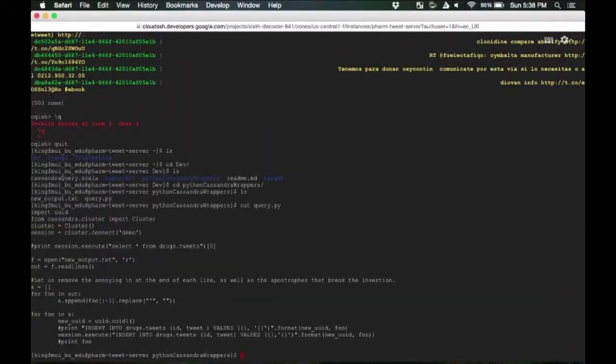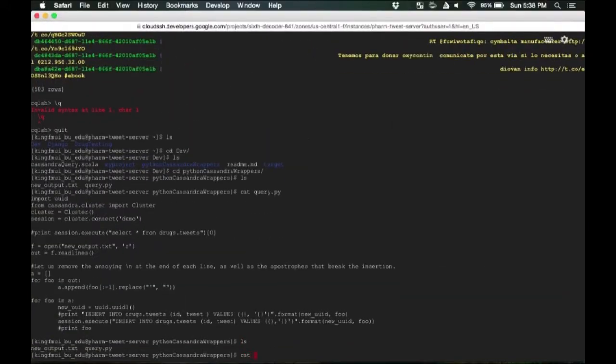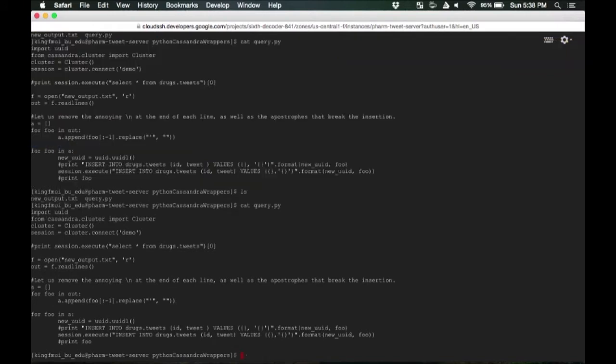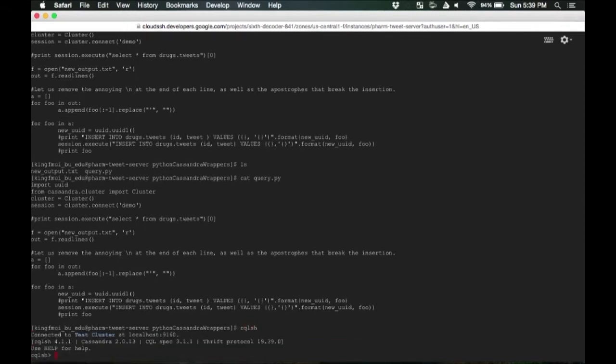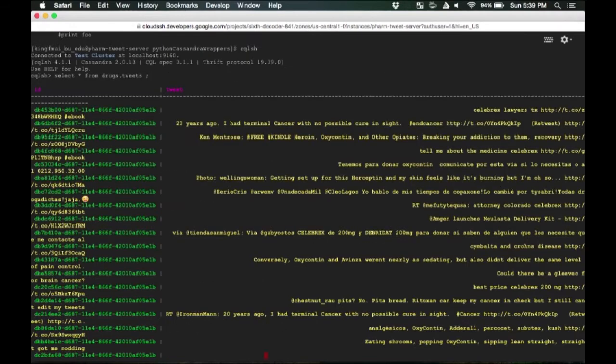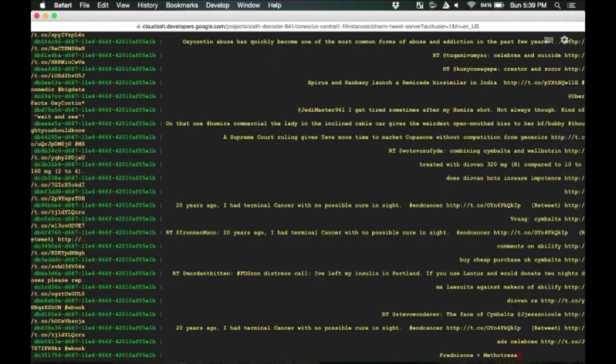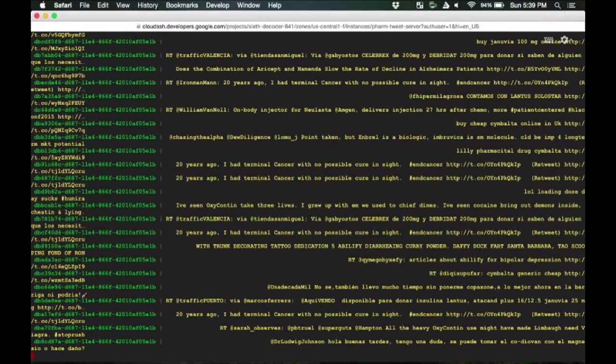This is our GCE instance. Let me show you my script. Basically, it has all the clusters, reads them in, and inserts them into our database. And here is our CQLSH. Here is Cassandra, and as you can see, we have all the tweets being inserted into our Cassandra database in GCE.